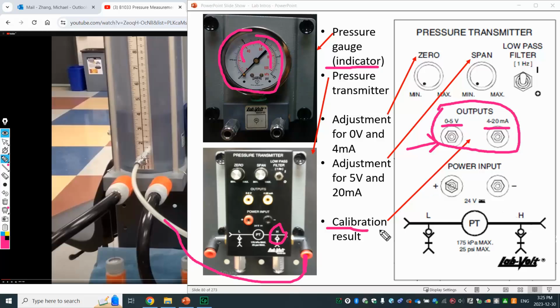So what do we mean by calibration? Basically, we need to map a part of a range of pressure into those two output signals. Then how do we adjust that? It's almost like a signal amplifier, so we have to adjust both ends. We have two separate knobs, right? One is called zero, the other one is called span.